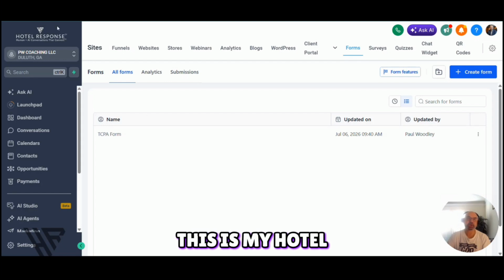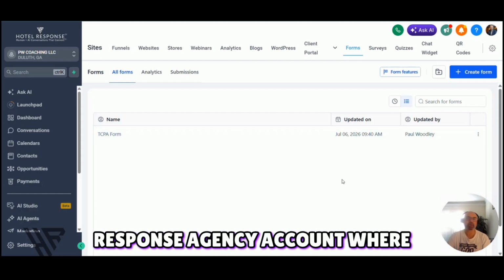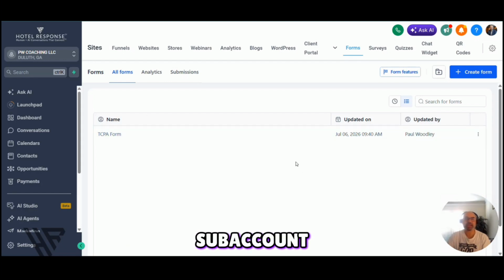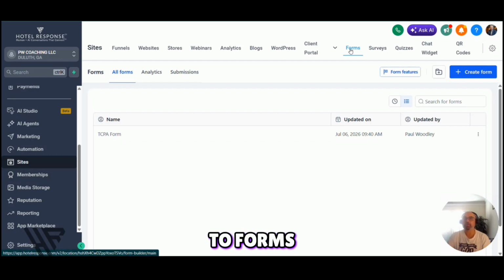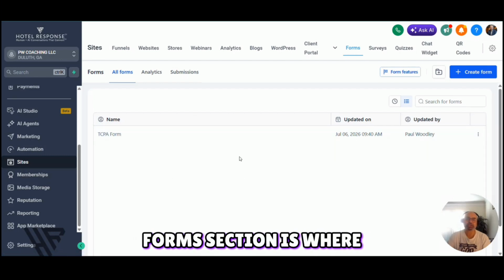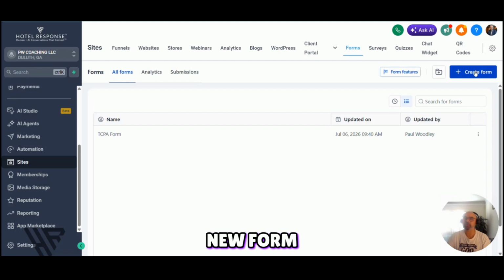This is my hotel response agency account where I'm hosting my coaching sub account. And what I'm going to be doing here is go to forms. The path to get here is you're going to go to Sites and then Forms. And then in your forms section is where you're going to create a new form. So I create a new form and this is my form.